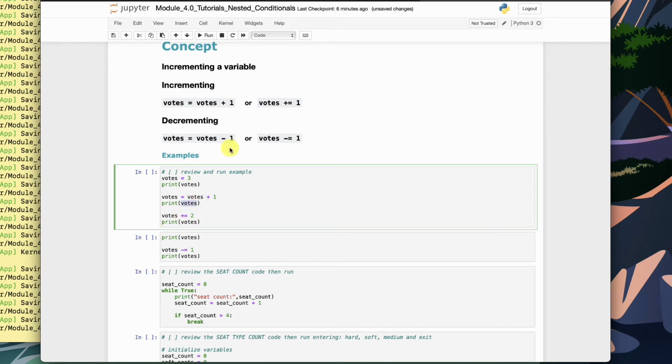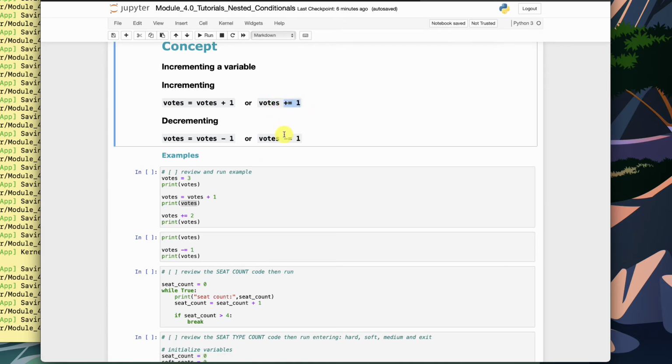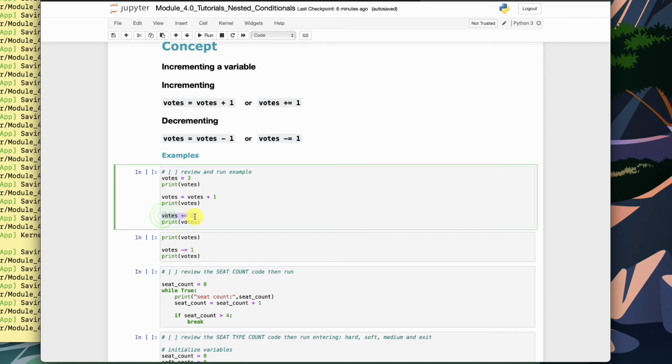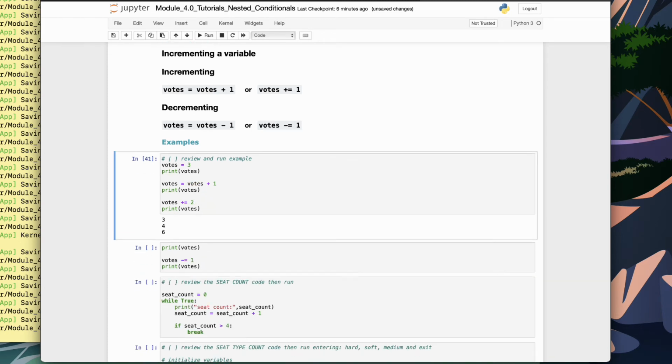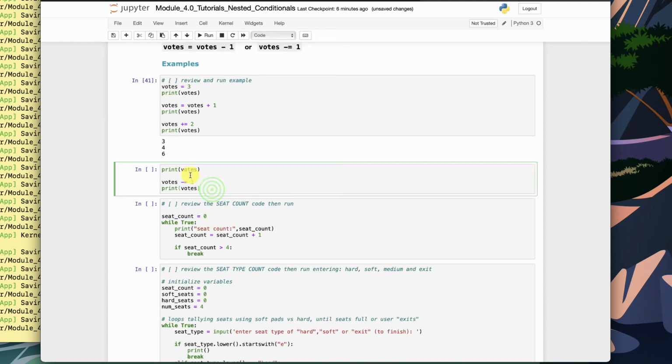And then down here, there's another way to do incrementing or decrementing. You can use plus equals or minus equals. That's like a shortcut for doing votes equals votes plus 1. So down here you see votes plus equals 2. So that is going to add 2 more to votes. So what's going to happen is we should see votes. We're going to see a 3. We're going to see a 4. And we're going to see a 6. And there they are.